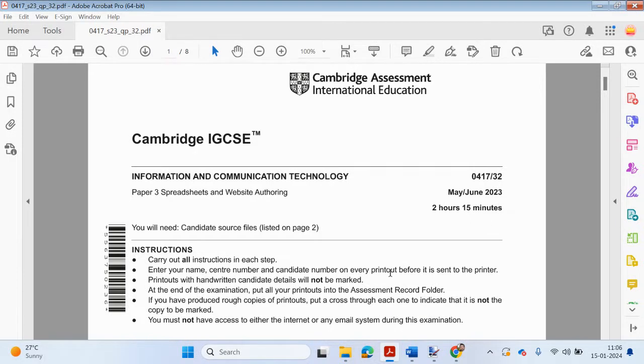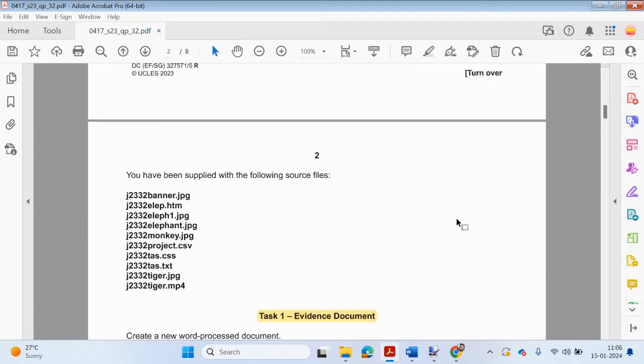So we're going to be looking at paper 3 from the ICT IGCSE course. We're doing the HTML section of this paper, and this paper in particular is the one from 2023, May-June, variant 32. So let's go down to the first section.